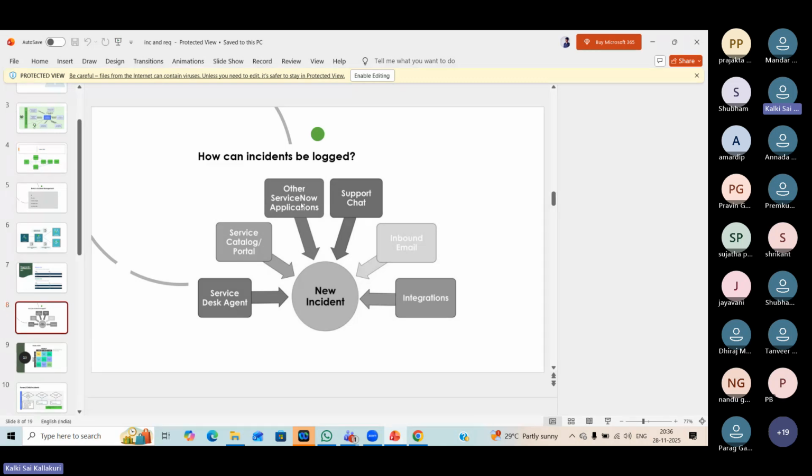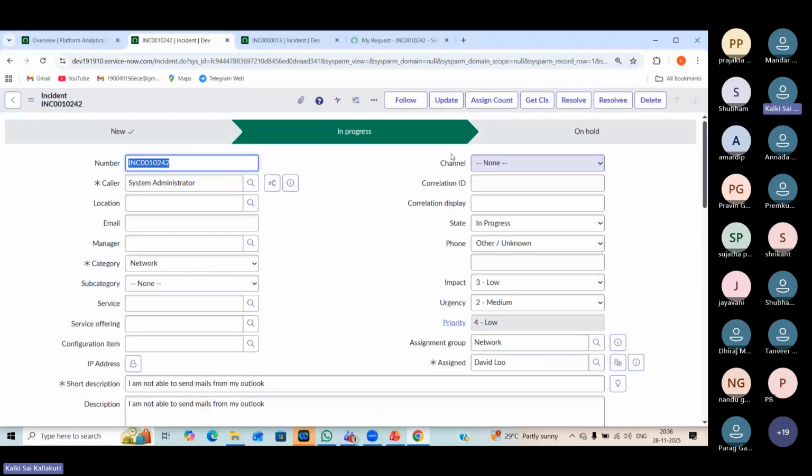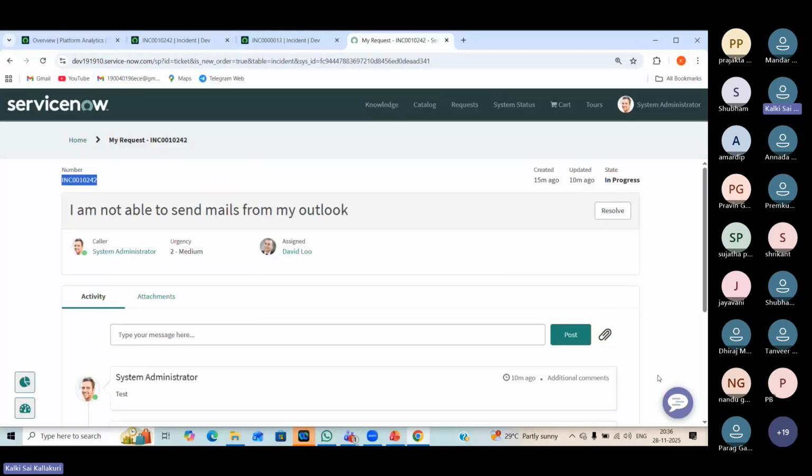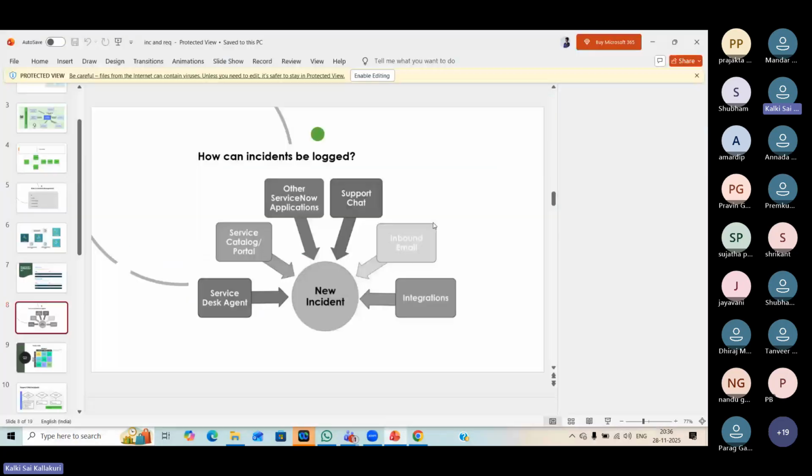And if you consider the other ServiceNow applications, like how we have this incident, we have other applications also within ServiceNow. From that place also we can raise an incident, like from CSM also we can raise an incident. It's different actually. The other one is support chat. I showed you this virtual agent, right? So through here also we can raise an incident. And inbound mail: we can just send a mail to ServiceNow, and ServiceNow will automatically create an incident for us. That is what is called inbound mail.